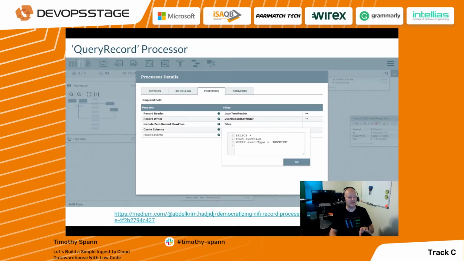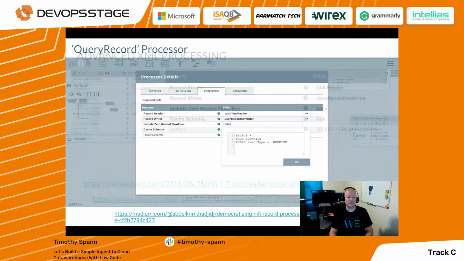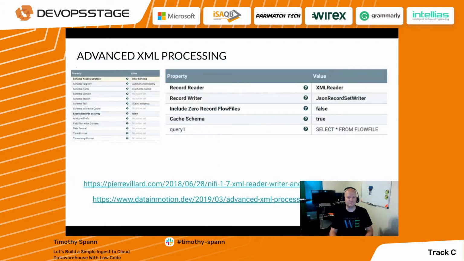I've got a link in here, so when you get the slides, you can go to an article a friend of mine, Abdulkrim, wrote on how to do some interesting things with these record processors.